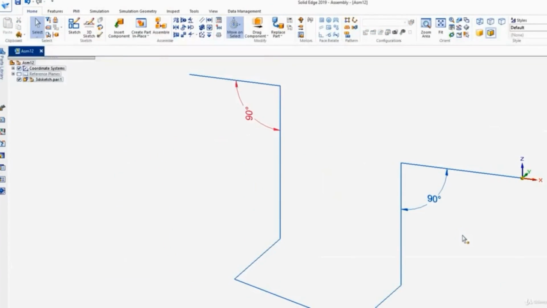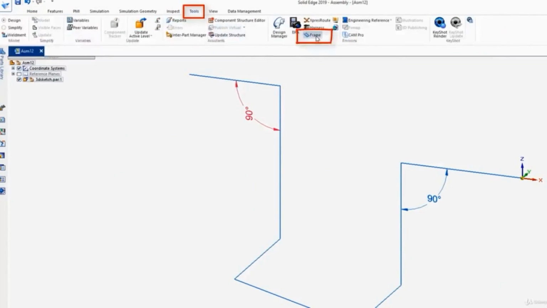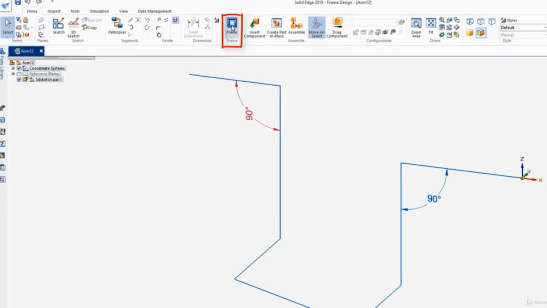Now I'm ready to go to the frame environment, Tools, Frame, and come up here to Frame.